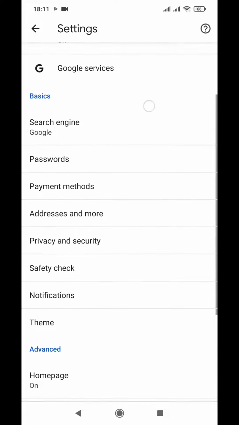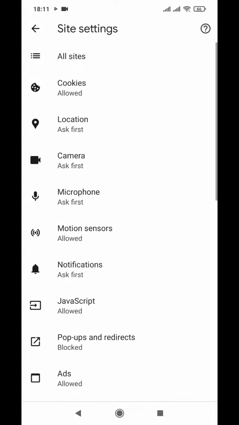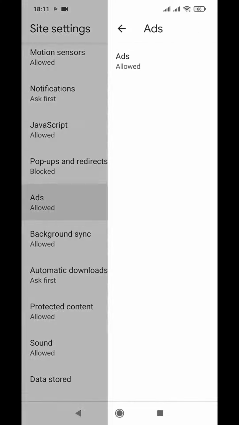Now we go downwards. We have the option of site settings. Click into it. Now we go downwards. We have the option of ads. It shows allowed, right? So we click into it. Now the ads are currently allowed. Now if you want to block advertisements, then you simply turn off this option.